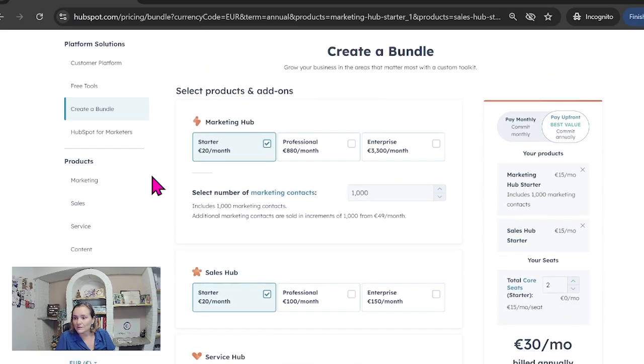I will say that when you're looking at the marketing products, they have something called marketing contacts. And I want to make a point about this because it's a question we get a lot. What is a marketing contact? Does that mean every person in my CRM? And the short answer is no.